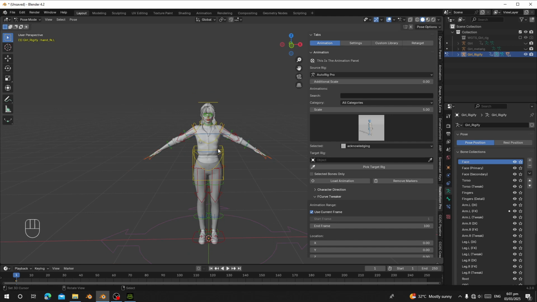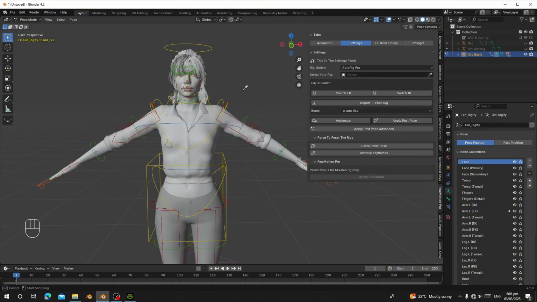But this character, when I go here and I go to rest pose, the rest pose is what? A pose. So we are going to convert it into T-pose. How we can do that is very simple. Let's go to settings, and now here let's use the pick to pick our character. So here select our character rig, we're going to set to this, and now let's switch it to rigify rig.